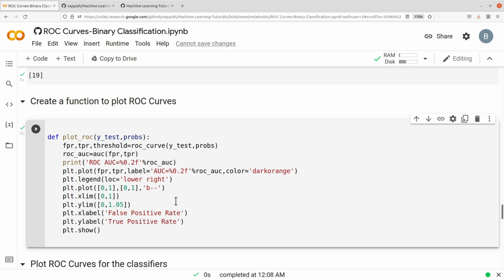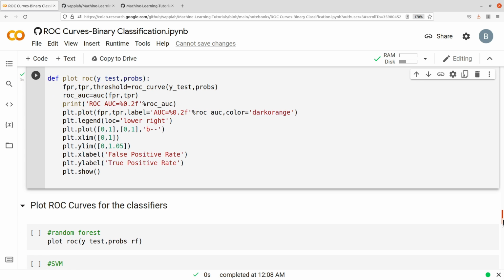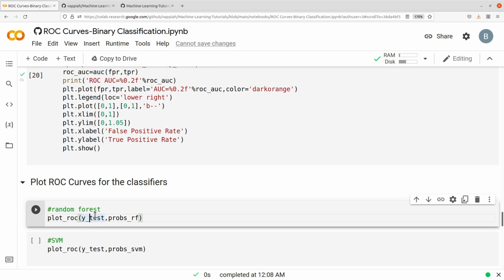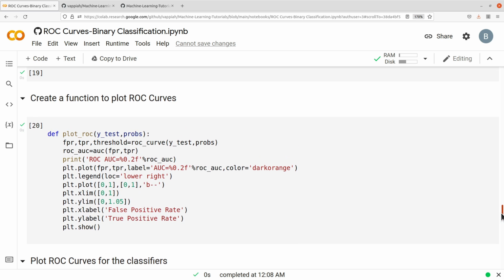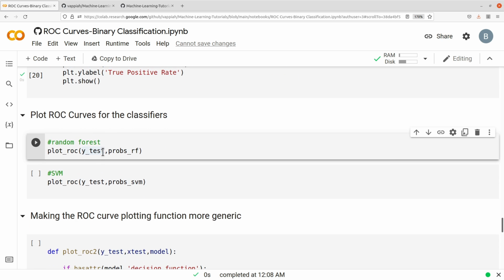It's a function, alright, but it's not going to give any output because we now need to call it. Here we just created it by running the code. So now we will call this function for each of those classifiers, and that is what we have here. So when we are plotting the ROC curves for random forest, we call the function by its name, which is plot ROC, and then we supply it with the y-test and the probability.